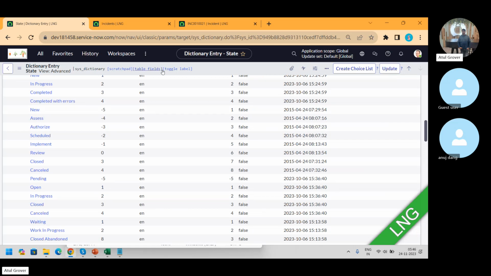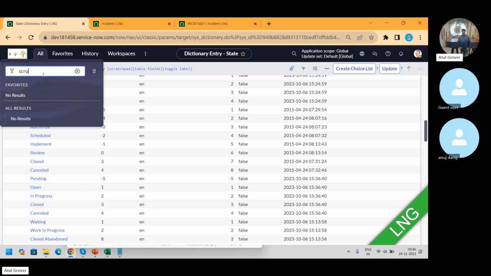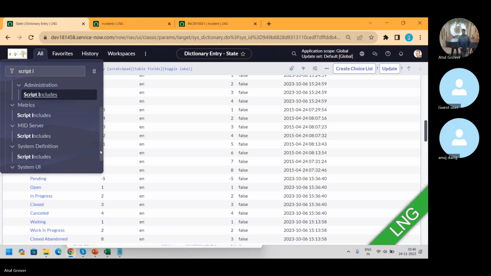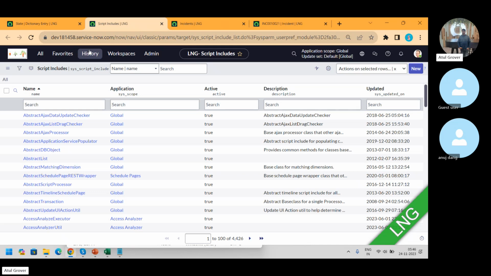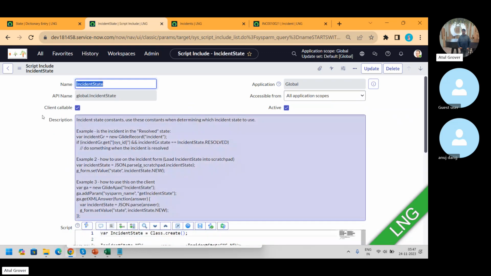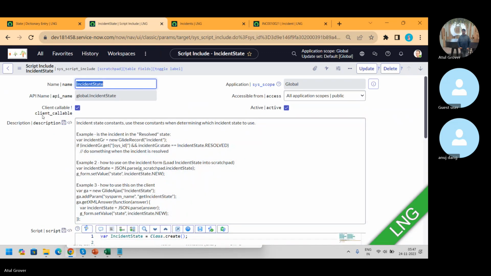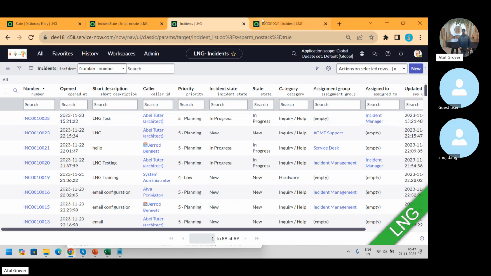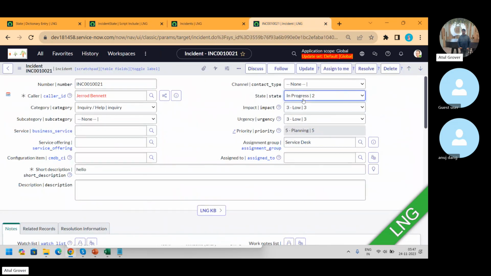So there is a script include that does this. This script include is named incident state, sorry, not sync state, incident state. This one syncs both of the states. Clear? The purpose of telling you this is to understand how these values are getting driven, and how this In Progress, Closed is always coming.